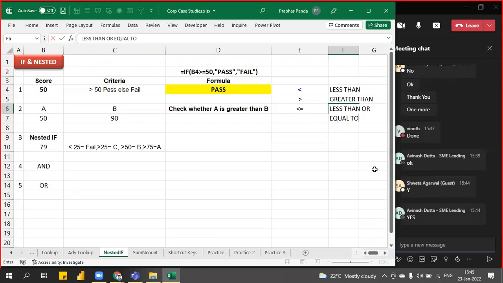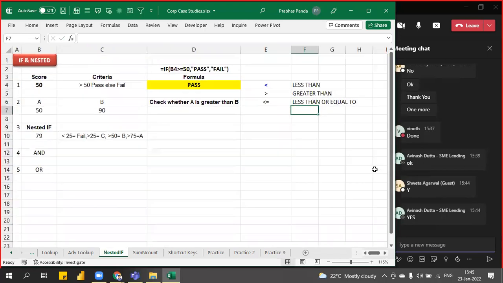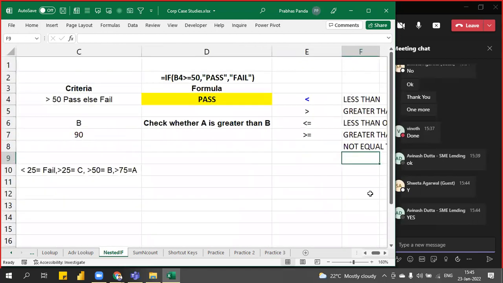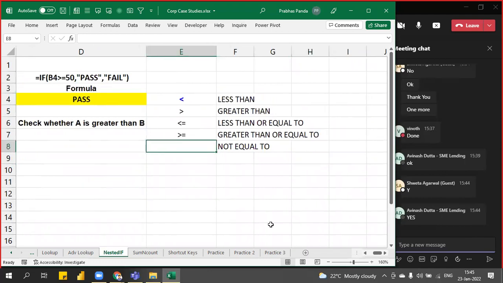Now, similarly, the other one, we call it greater than or equal to, right? What if it needs to be checked as not equal to? How to check that? Sometimes this is also needed. This is called the not equal to symbol. Less than and greater than both put together make your expression of not equal to.